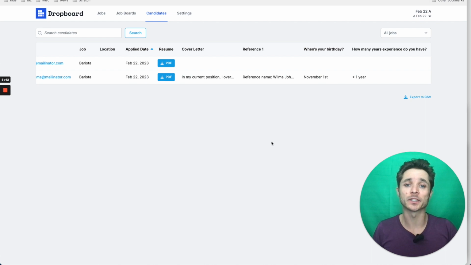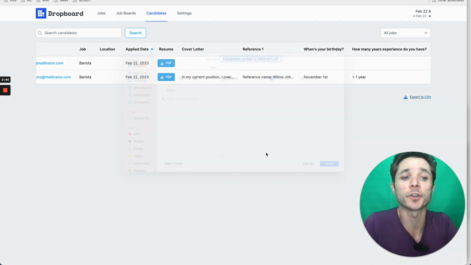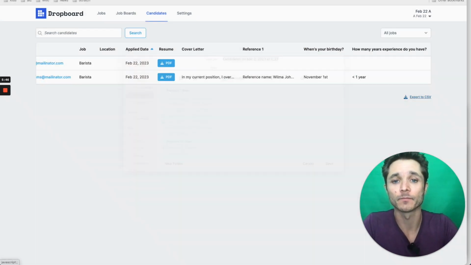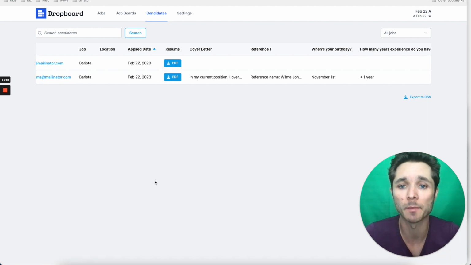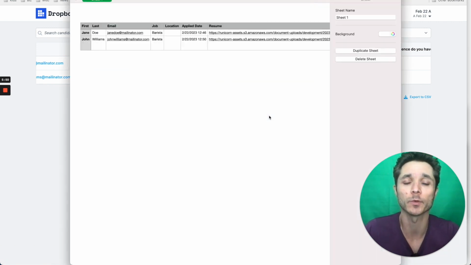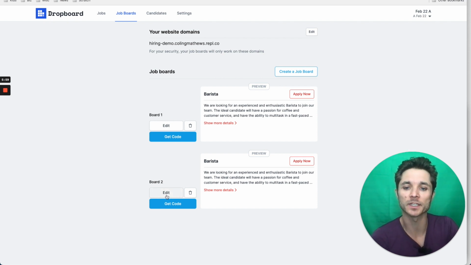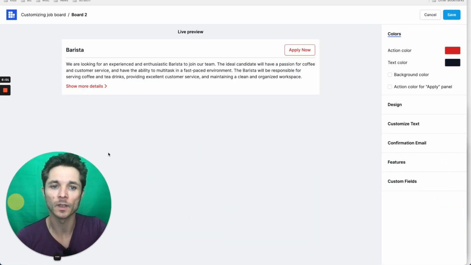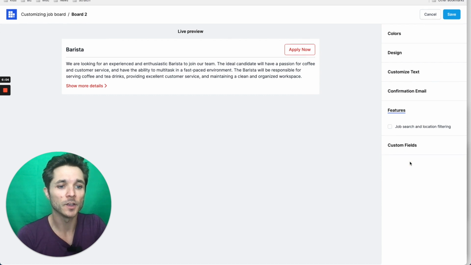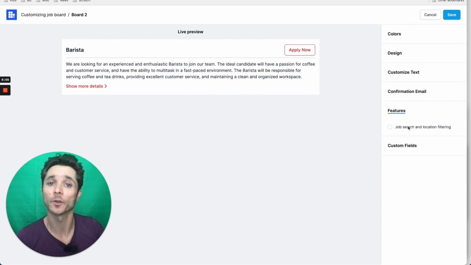And another thing that makes this feature so great is being able to export your candidates to a CSV file. So I'll just download that here and I'll open them up and my spreadsheet software will load that. Another really useful feature in Dropboard Business is on the job boards. If you click on features, you will see a checkbox that says job search and location filtering.